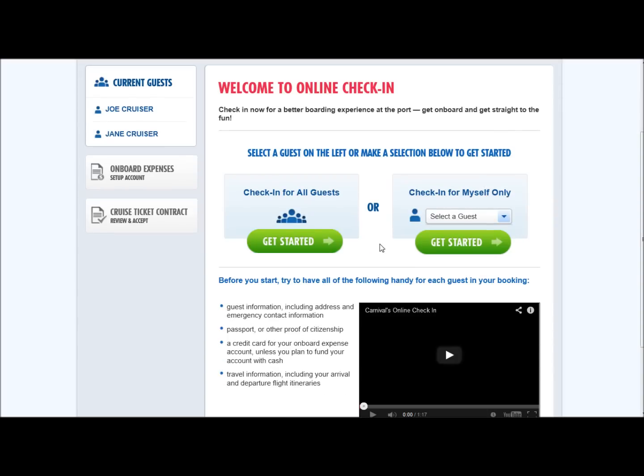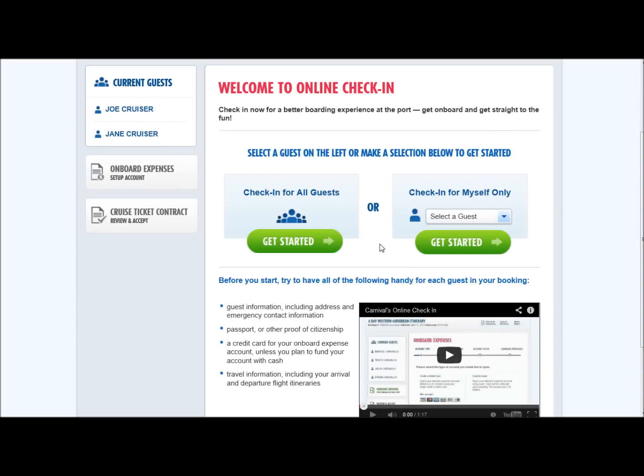And right here you can see that you can either check in for all guests or check yourself in. And if you want to just check yourself in and whoever's traveling with you wants to do the same thing, then they can do that. That's fine, but I'm just going to do it for both Joe and Jane just to get them all knocked out.